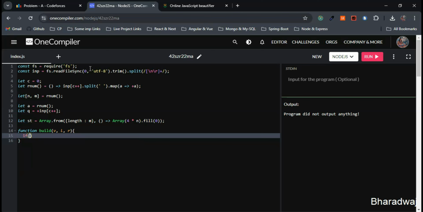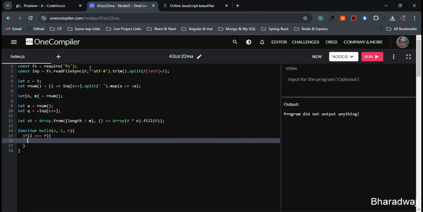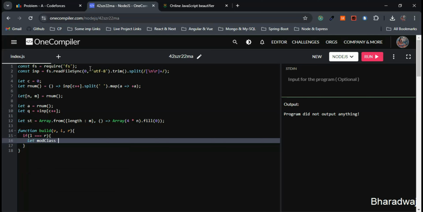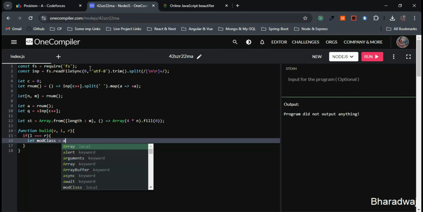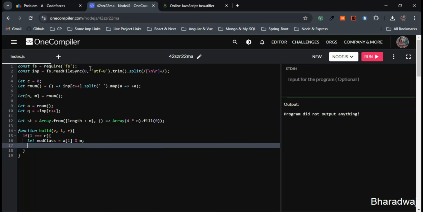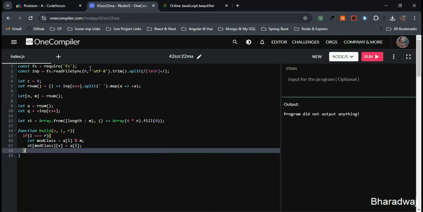If l is equal to r, then it's a leaf node, so we will calculate the mod class and store the value in the corresponding tree. I can write it like this: modClass as the variable name, a of l modulo m. We have already called the segment tree st, so this will be st of modClass and v, which will be a of l.